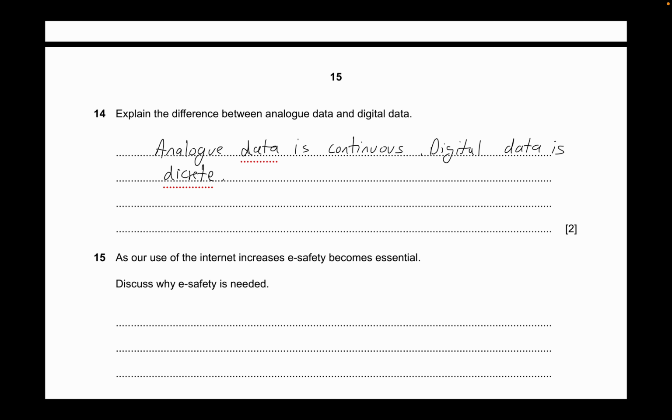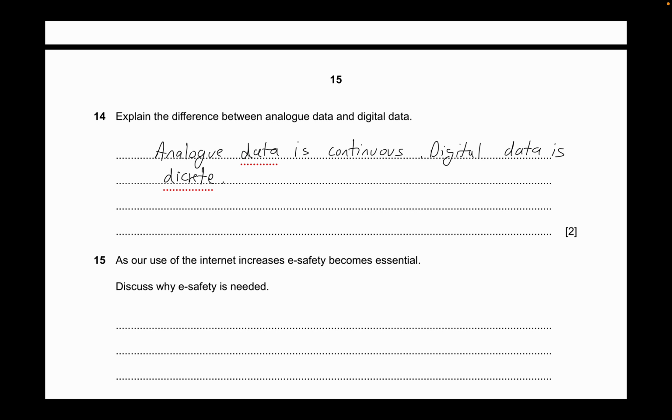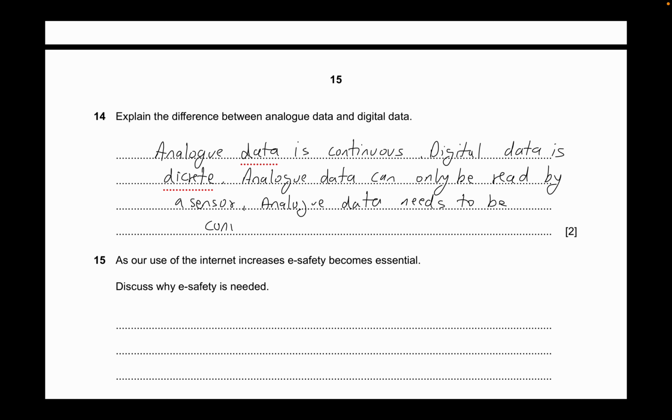The other point you can mention is that analog data can only be read by a sensor, and analog data needs to be converted before it is read by the computer. I'm going to give you an example of what this means.